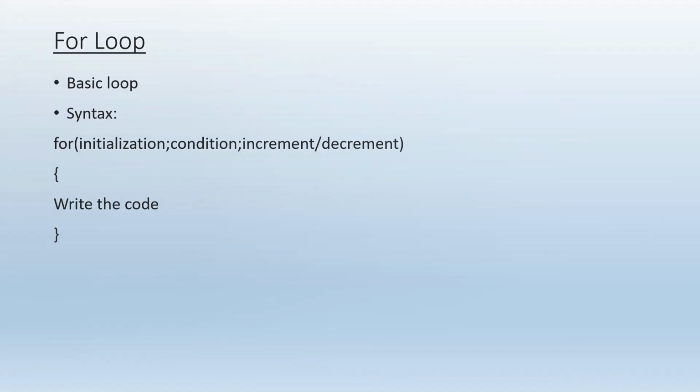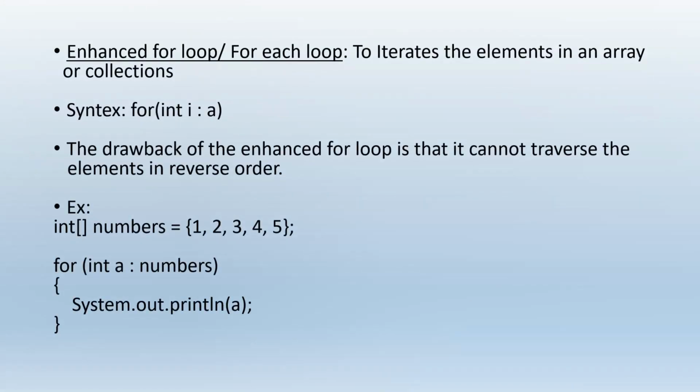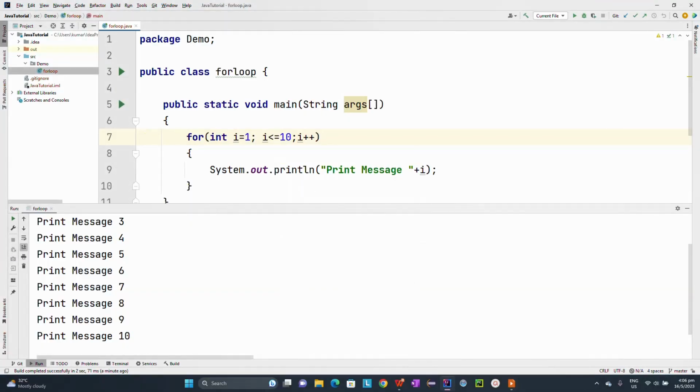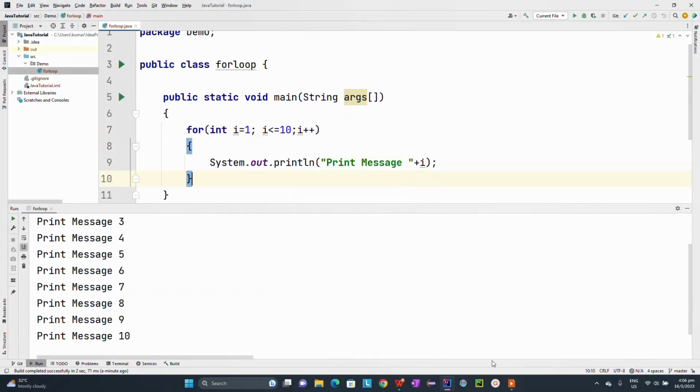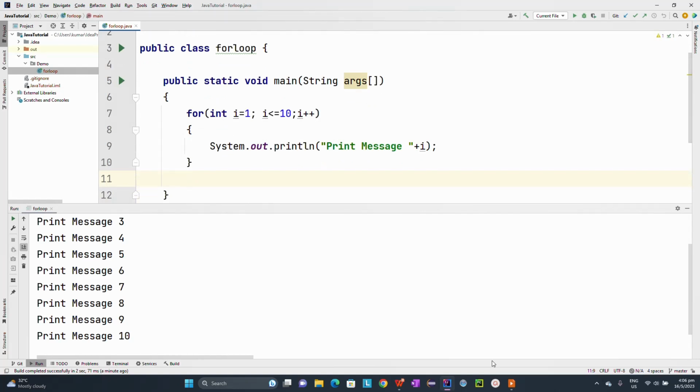The next one is the enhanced for loop, or for each loop. We mostly use the enhanced for loop, or for each loop, for arrays and collections for iterating the elements. The one drawback of the enhanced for loop is that it cannot iterate the elements in reverse order. It can iterate in the forward order only. We can see this in the code.